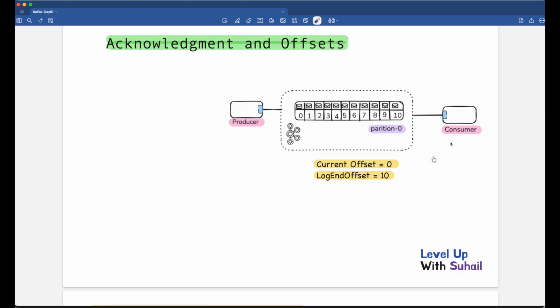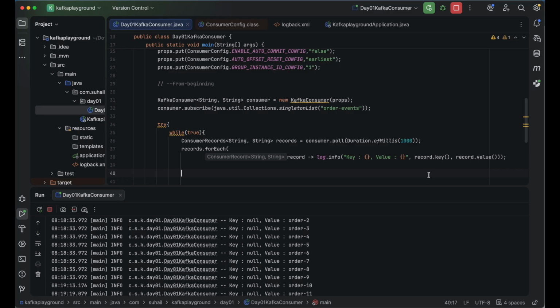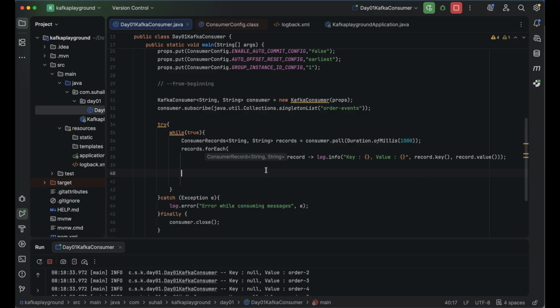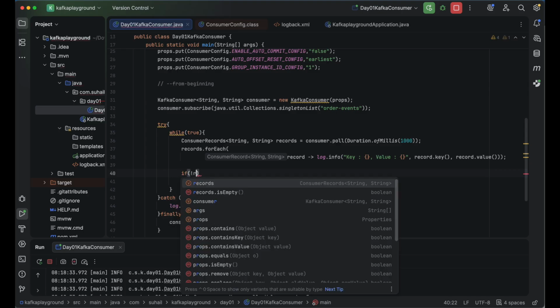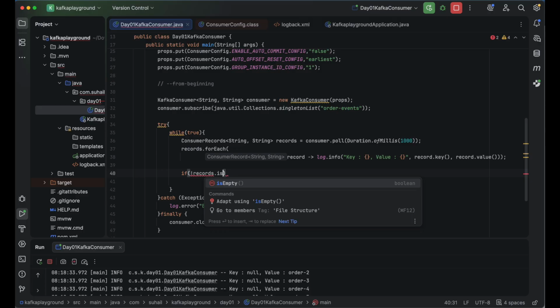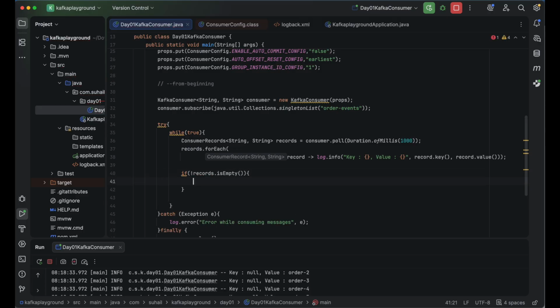So I will acknowledge the message once the process is complete. Let's do the code changes for the same. In this while loop, whenever we are getting the consumer records from the poll method, if the records is not empty, we can just do the commit operation. The library does provide commit sync or commit async, but in this case, let's say we want to commit the operation as and when we are getting the records.